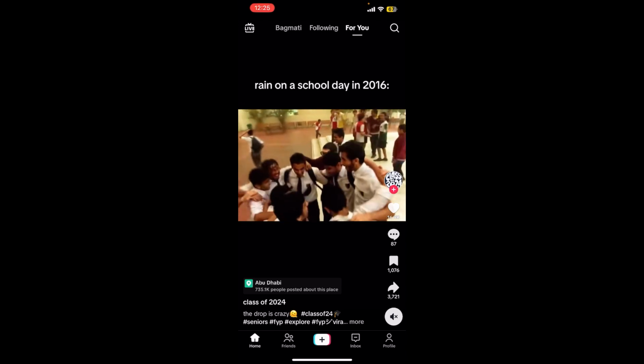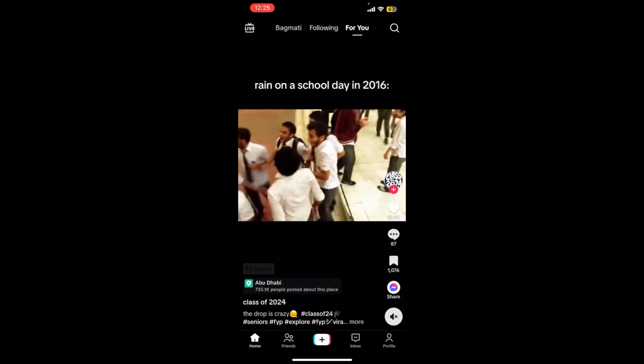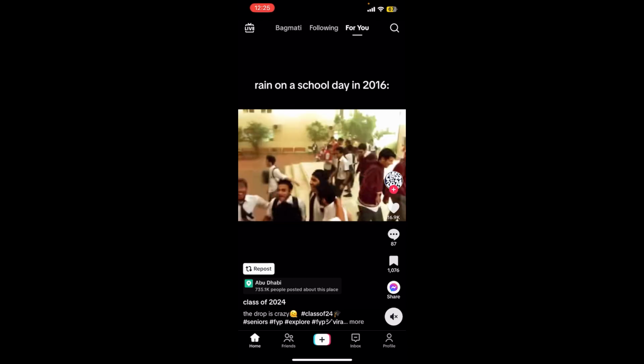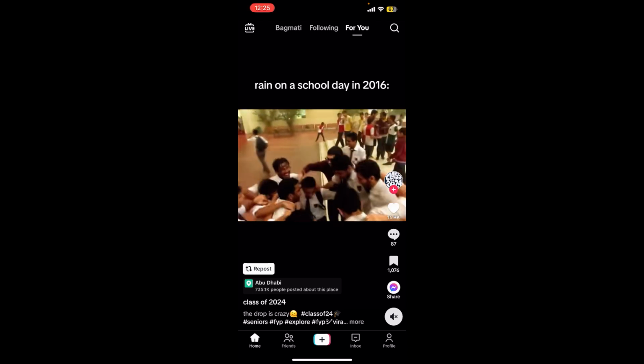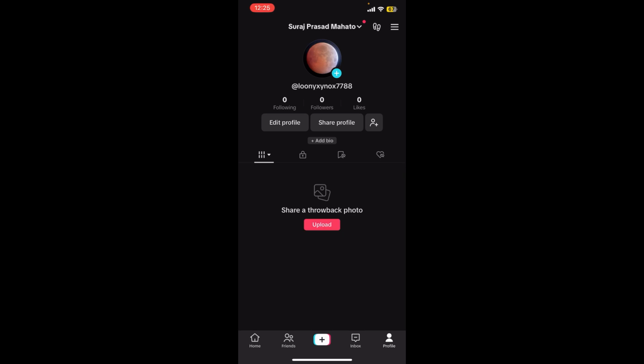First things first, I assume that you already have an account in TikTok and are already logged in. Right after that you will be able to see the interface of the TikTok app on the screen, where you can see the profile icon at the bottom right corner. Just tap over there and you'll be redirected to your personal profile page, where you can see the add bio option just down below the share profile option.